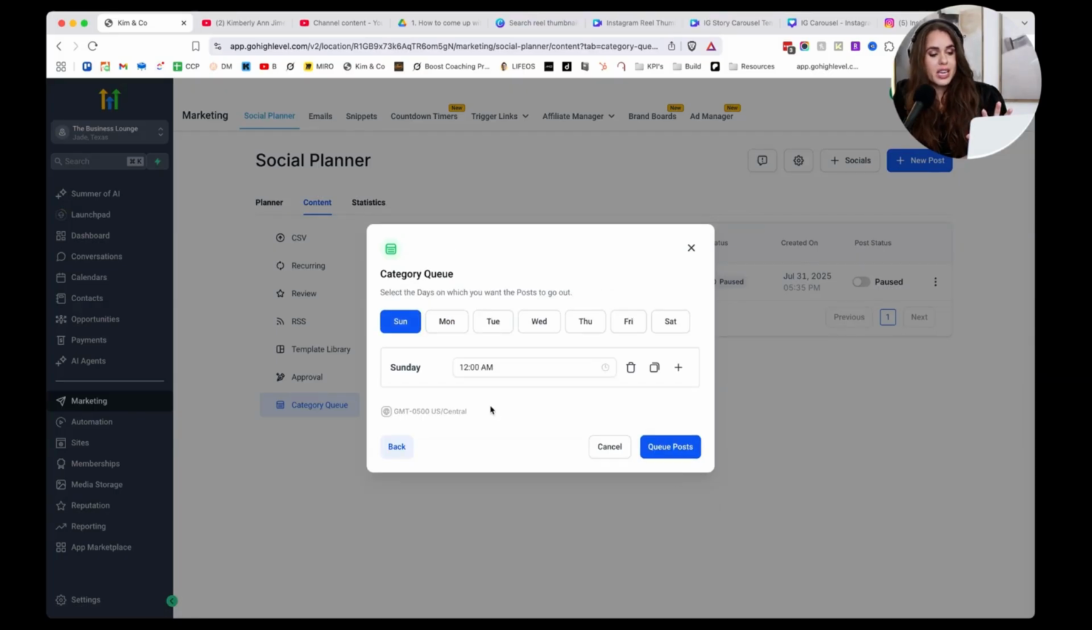Now, this is where it gets really exciting. Now, you can decide how often and on what days you want these posts to go out. So let's say, for example, on Sundays, I know I want to be posting more of those podcast shorts or podcast clips. Then I'm going to be setting up a category queue that then sets up the latest post that I have added into my planner to be published on that specific date.